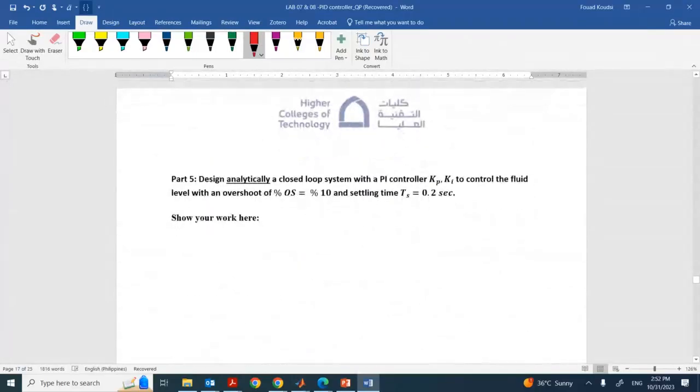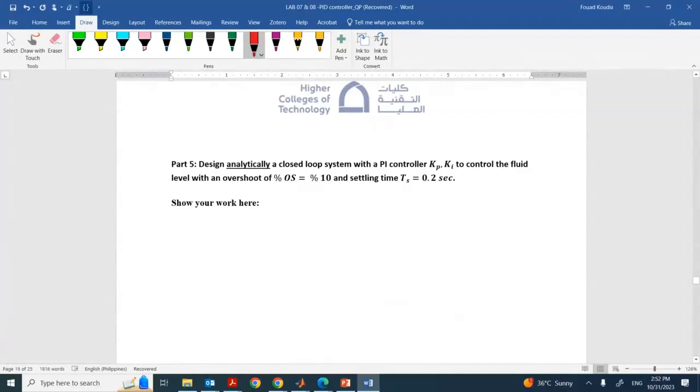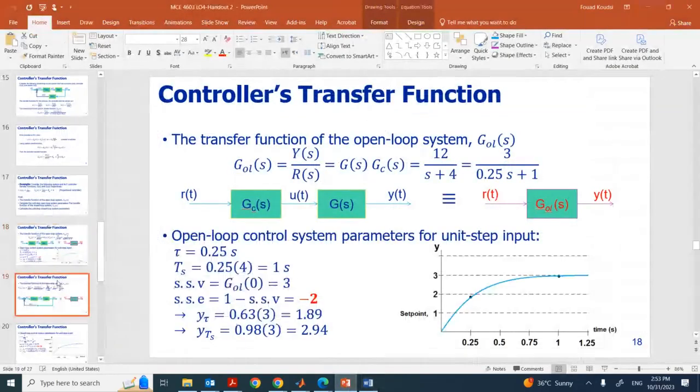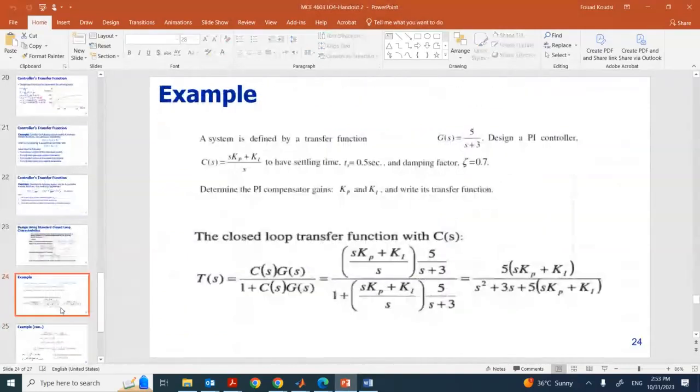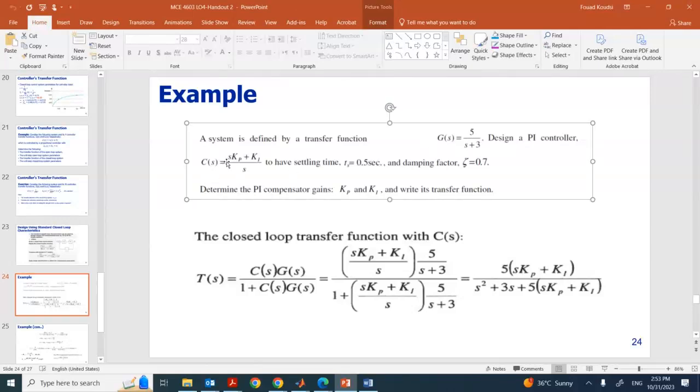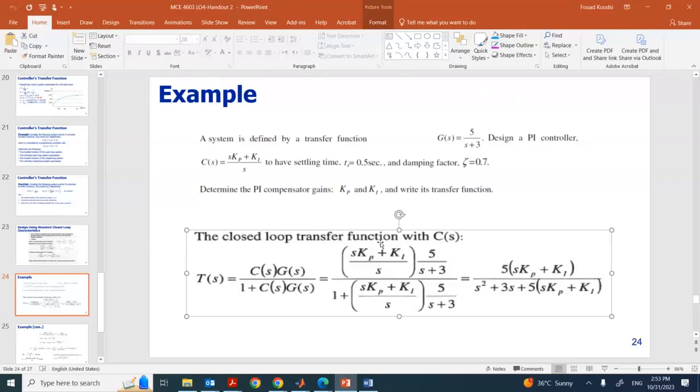Now we go for part 5. Part 5, design analytically the closed loop system with the PI controller, KB and KI, to control the fluid with overshoot 10%, and then settling time 0.2 seconds. Then this is where we have to do it, how to do it. Then you have to follow this example. In this example we have the transfer function, you have already the transfer function for you, and this is the PI.